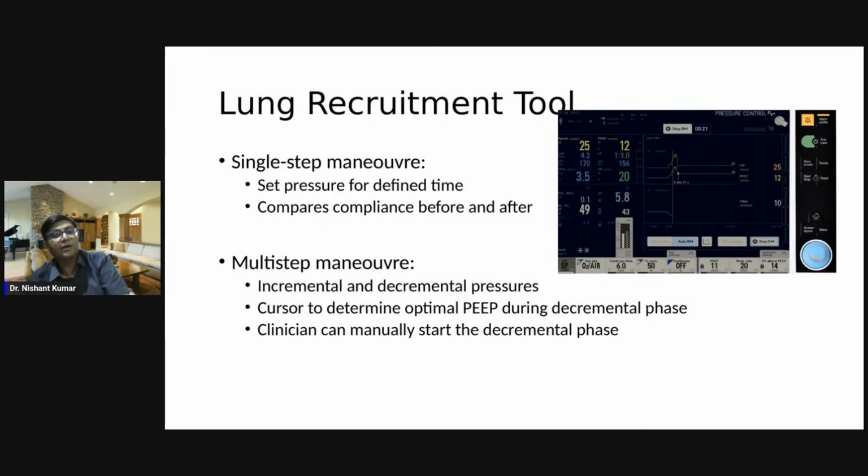Now, in the incremental phase, you set an upper limit, say 40 or 45 centimeters of water, which is the maximum that you'll go, or 30 centimeters of water to be on the safer side. As the pressure increases, we all know there is some hemodynamic compromise. If that occurs, it is in the hands of the clinician to stop the further increase and start the decremental phase, and the pressure will start decreasing.